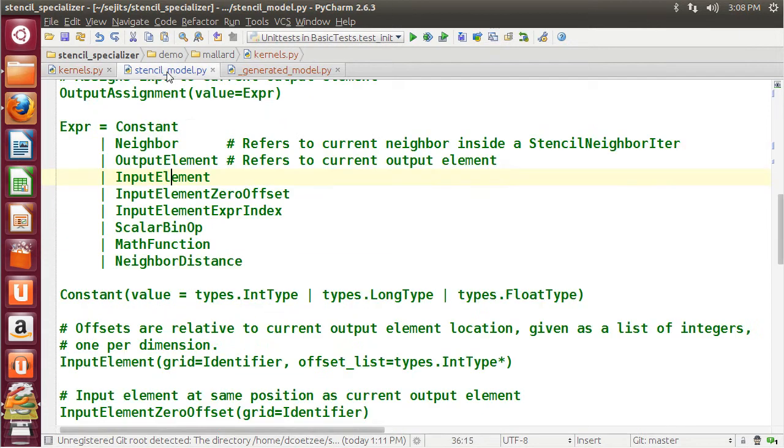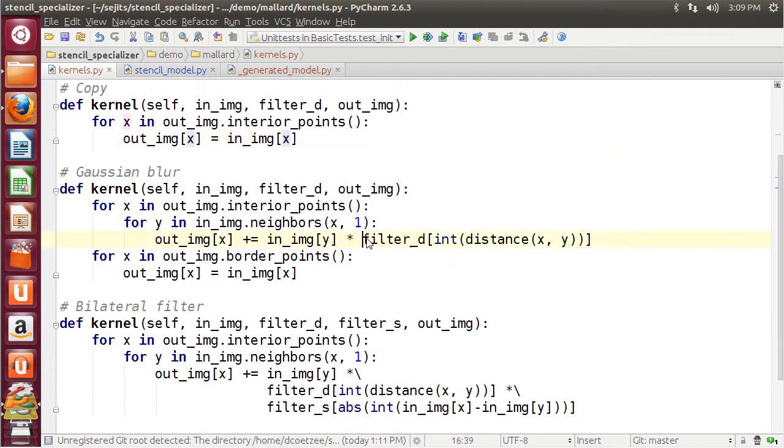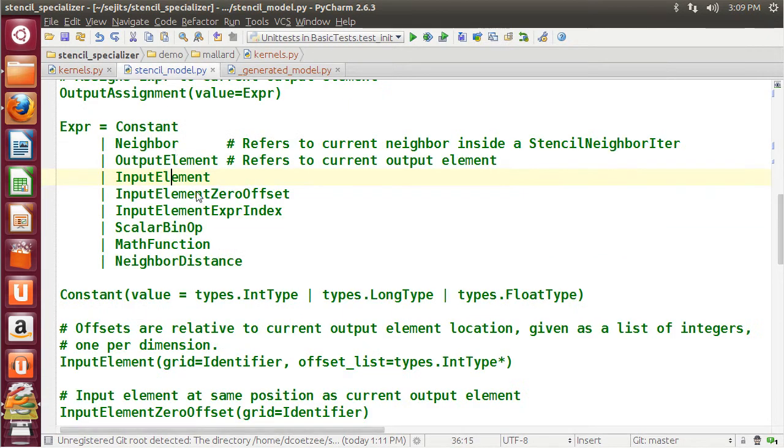Input image expression index. So down here we were doing filter d int distance xy. So we have some expression inside these brackets, and expression index allows us to index into a one-dimensional input grid or input array and look up a corresponding index using an expression like that.